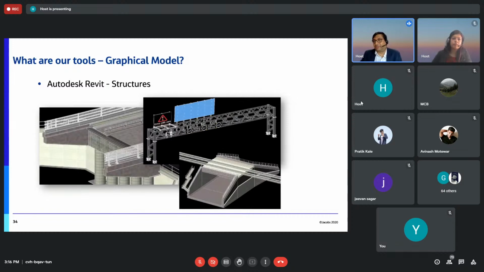Next, we have Autodesk Revit for structures. We need to get everything together in Navisworks for the federated model, and for structures we use Revit to convert it to Navis.